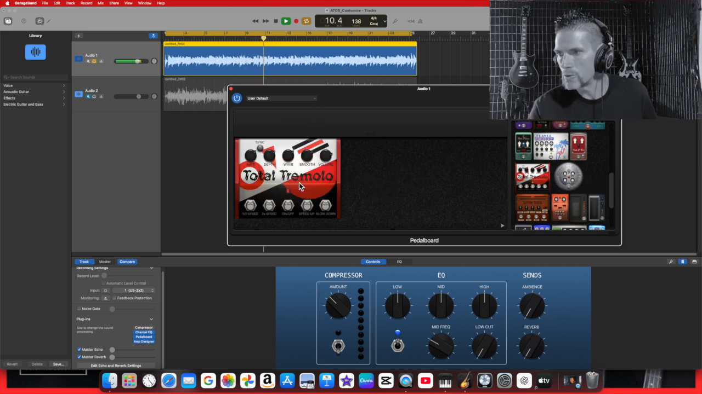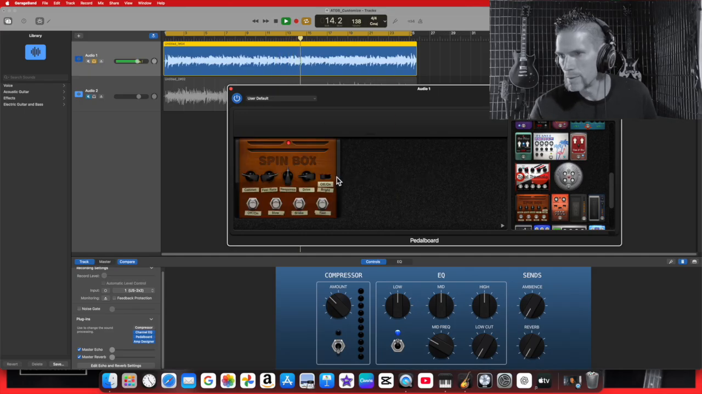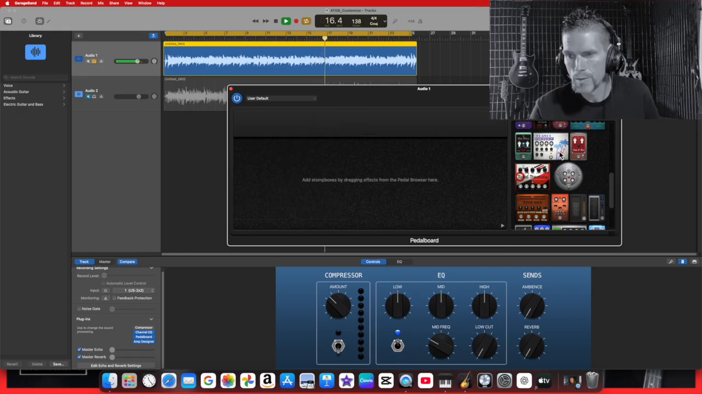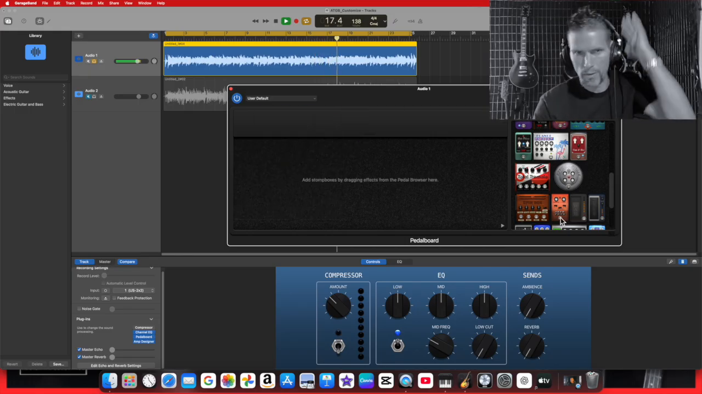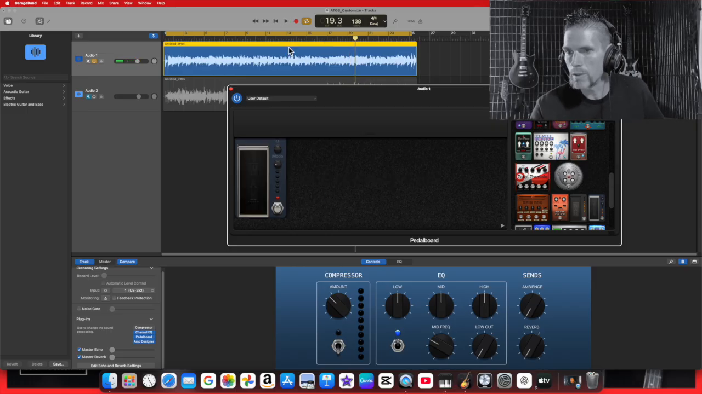Okay. Got tremolo. You can fine tune all these things. Got a spin box here. I like the spin box. It's pretty cool. Kind of spins you around your head if you have headphones on. Okay, so we can just keep doing that. Let me show you. There's a decent wah. But like I said, wahs are usually good for higher notes, I think.